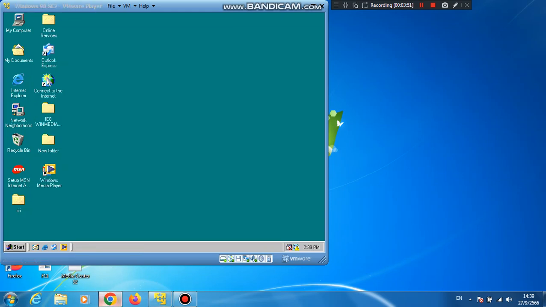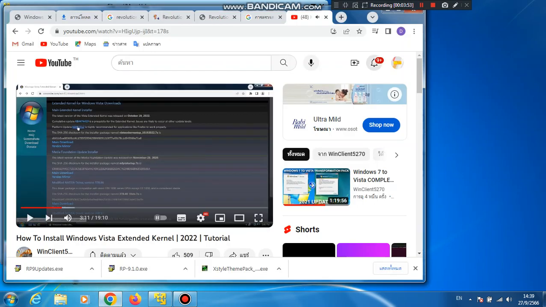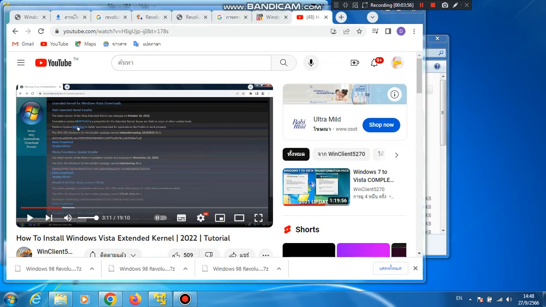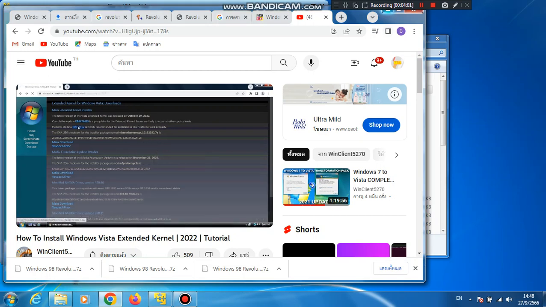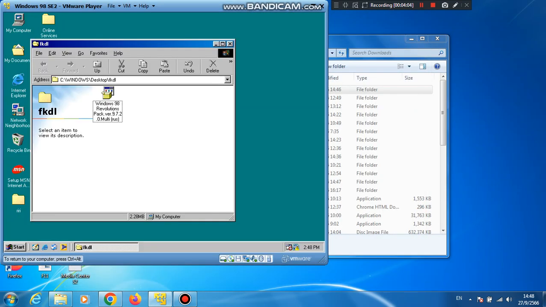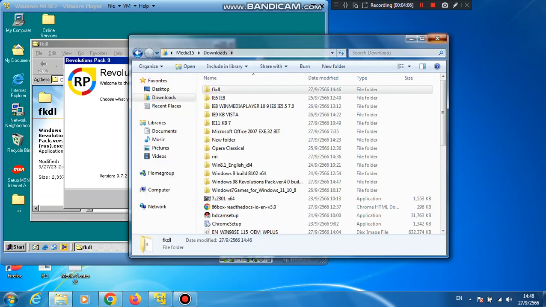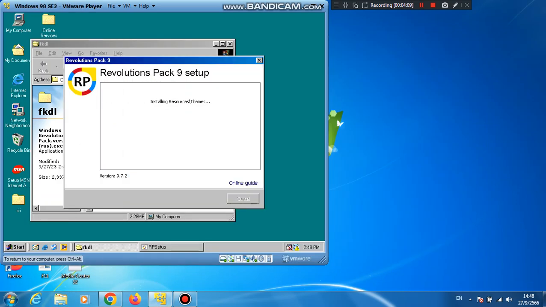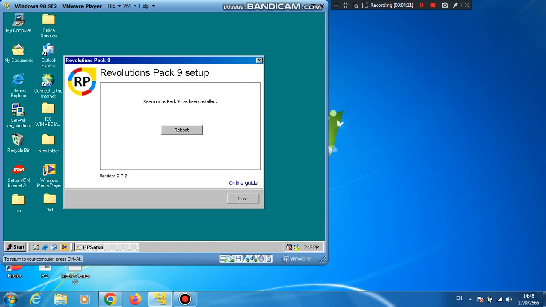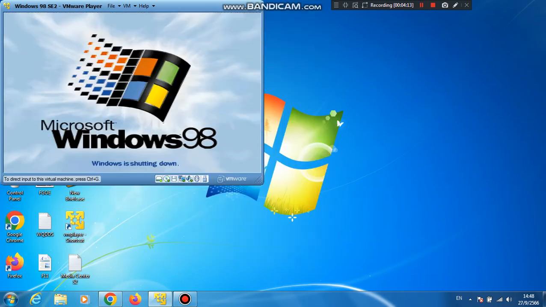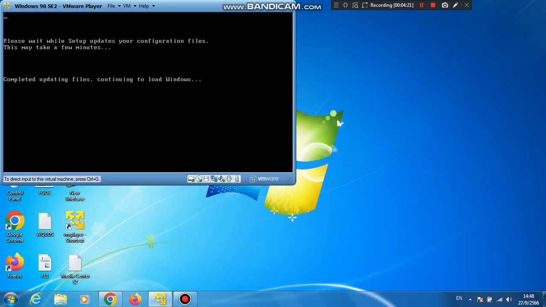Then you want to download the platform update for Windows Vista. Right here for Windows Vista x64 systems, you want to make sure that's installed. And then after doing that, you can download the extended kernel. So you would click on main download here, then you would click on download. I've already done that, so I don't need to do that.